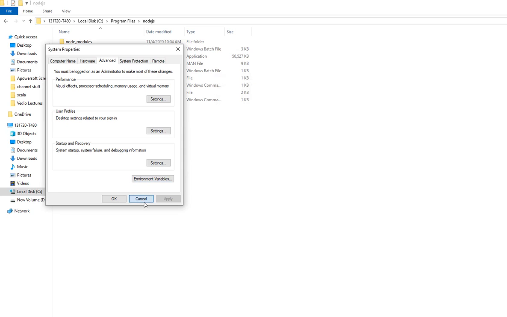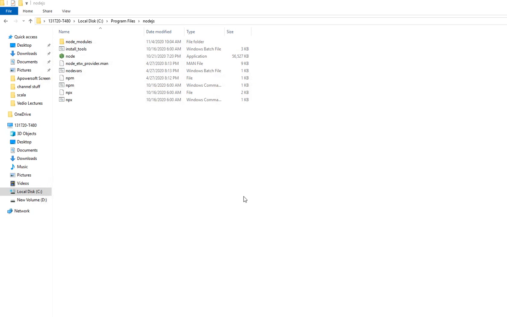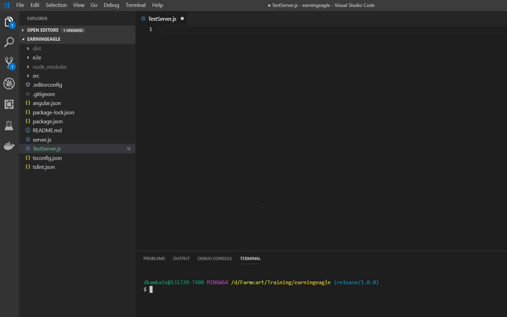So let's create our test server. You can check the installation by running node --version. Yes, you have successfully installed Node on your system.